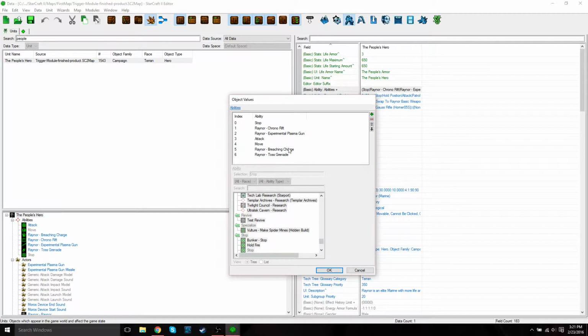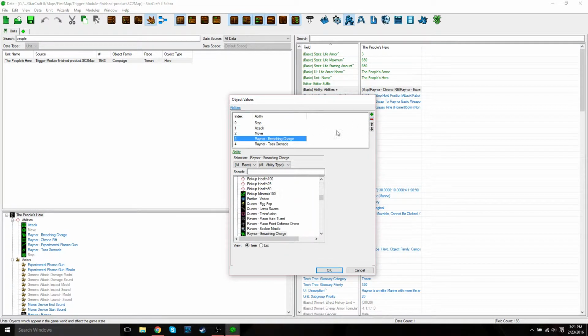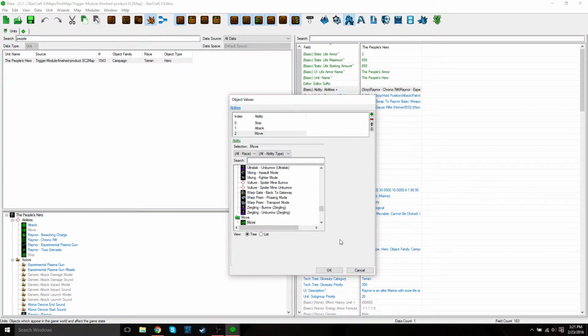So before we add abilities, let's go ahead and remove the ones that we don't want. To remove an ability, you select it and then you press this red minus sign. We want to keep the stop, attack, and move. Those usually you don't want to remove from a unit. Those are just the basic abilities that they need. So let's go ahead and remove the Chrono Rift, Plasma Gun, Breaching Charge, and Toss Grenade.